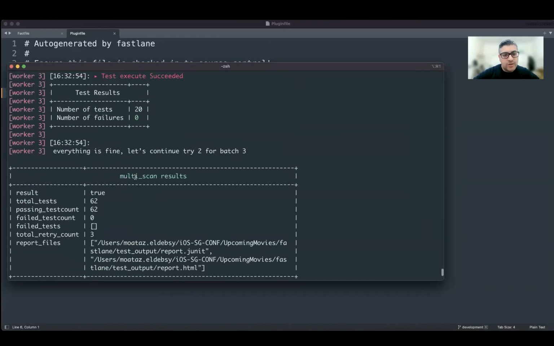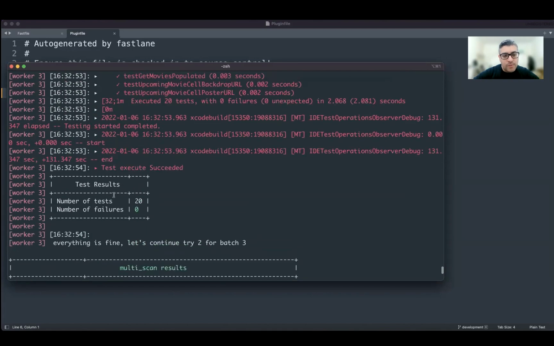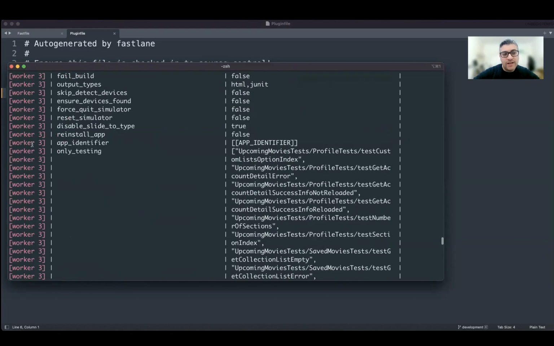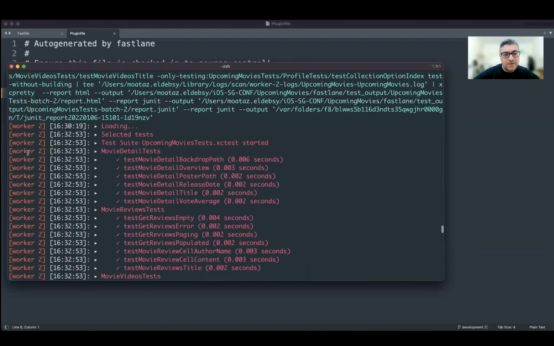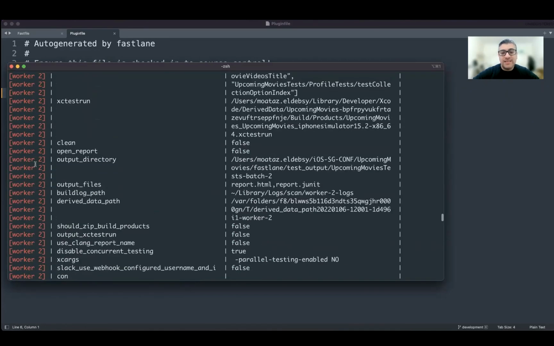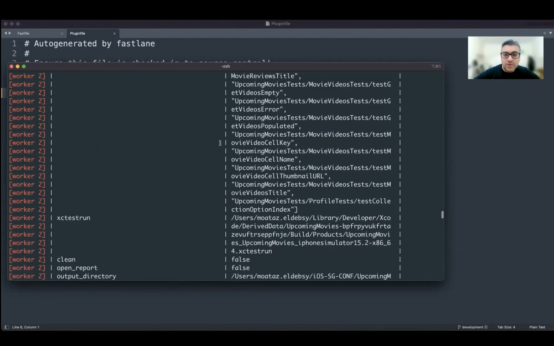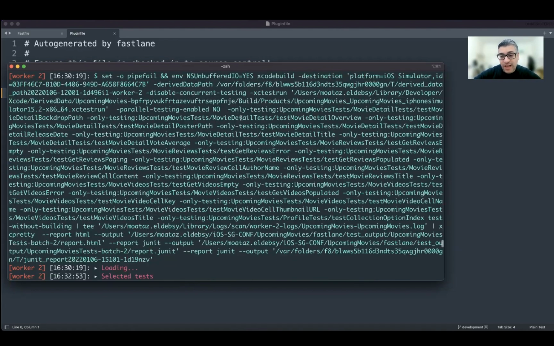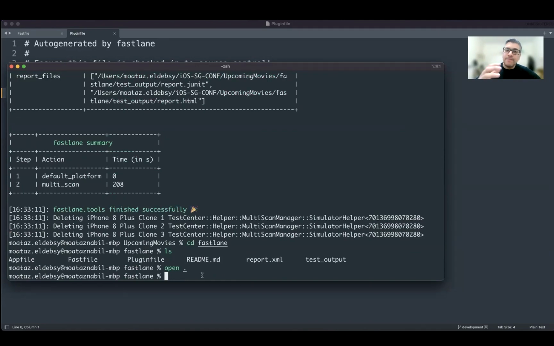You can also scroll up and see if there is any problem. Here, this is worker number 3, worker number 2; you will find all the workers as devices. Worker number 1 has the description and the test suite and the test cases that run in this worker, because as I mentioned, we split the test cases into different subsets of UI testing. So this is Multiscan, and this is how we can use Fastlane and Multiscan.